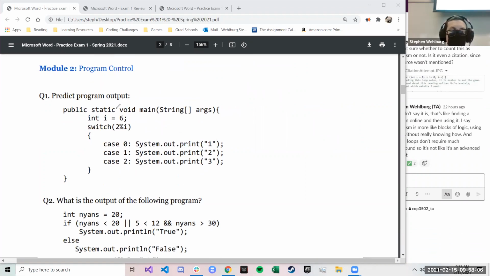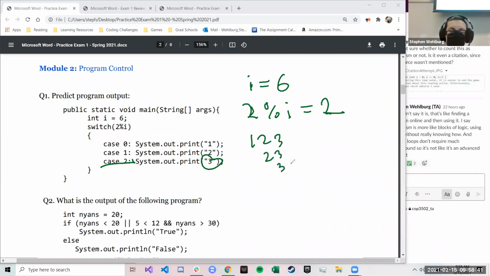Predict program output. I love predict program output. Okay, so I equals 6. Switch to modulo I, so 2 modulo I equals 2. So case 2, print 3. And if it was any of these other values, it would print out 1, 2, 3, 2, 3, or 3.